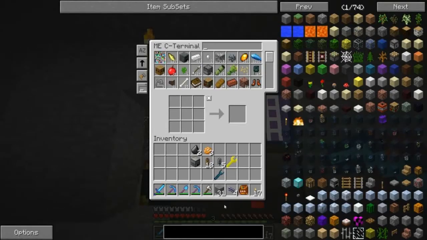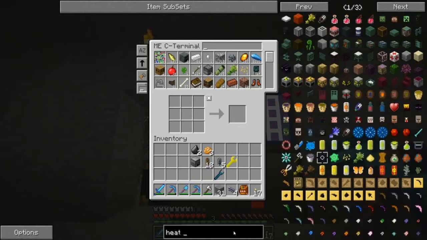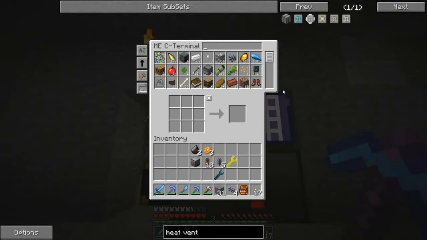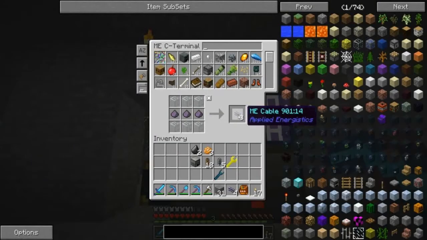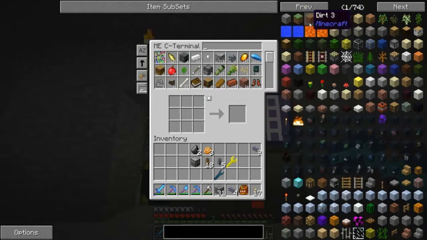So let's do this. Let's make some molecular assembler chamber stuff. We're going to need the heat vent. And I think we're going to need to make probably a few more cables. We're definitely going to need iron bars.